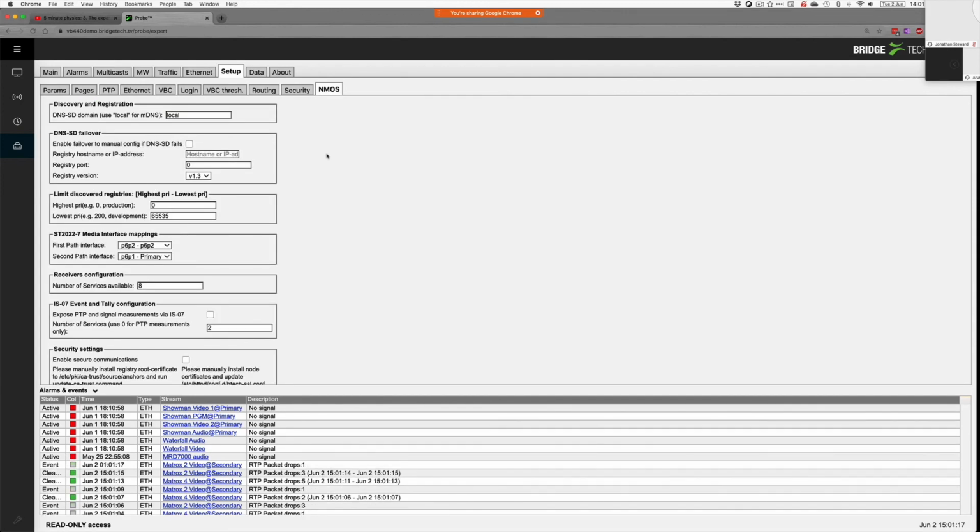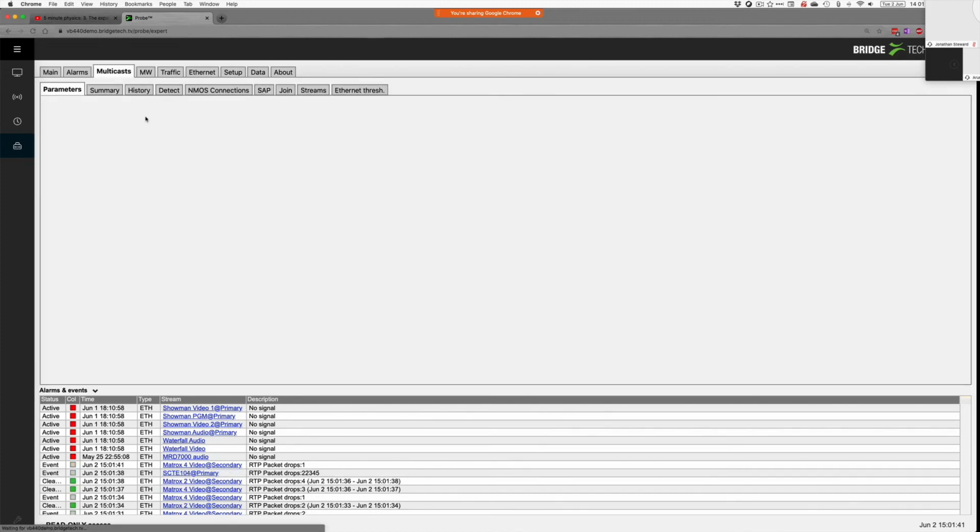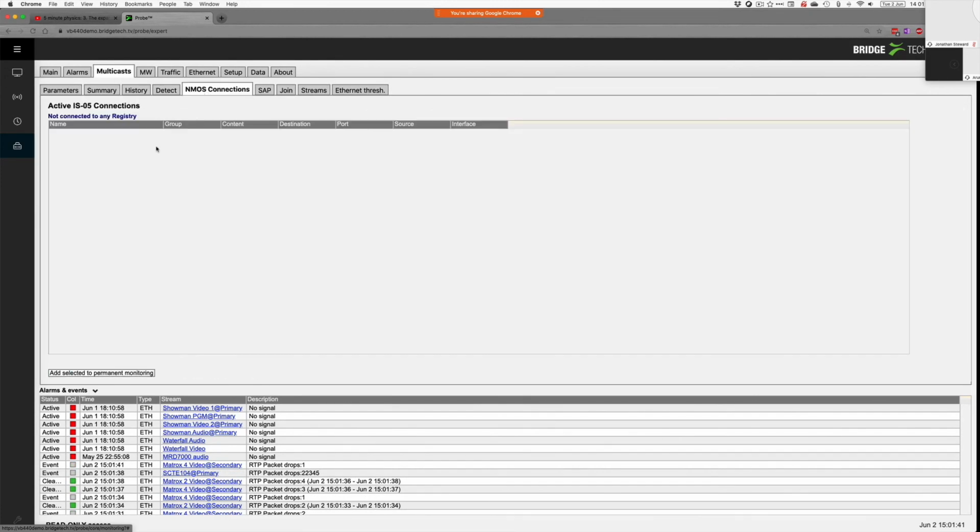The NMOS is here. So again, if you're running NMOS and you want to attach to a registry, then this is where the details of the registry would be entered. And were we actually seeing the NMOS connections to a registry, then they would appear here. 1 or more registries in the system. There would typically be more than 1.